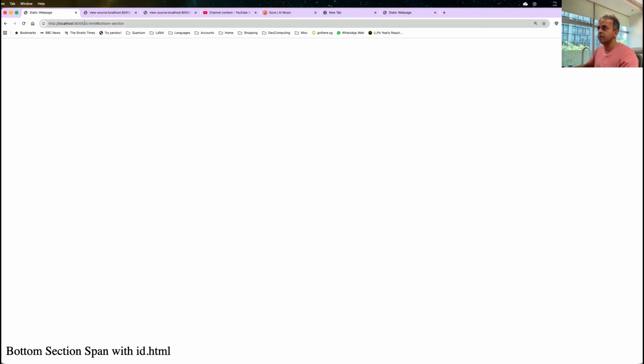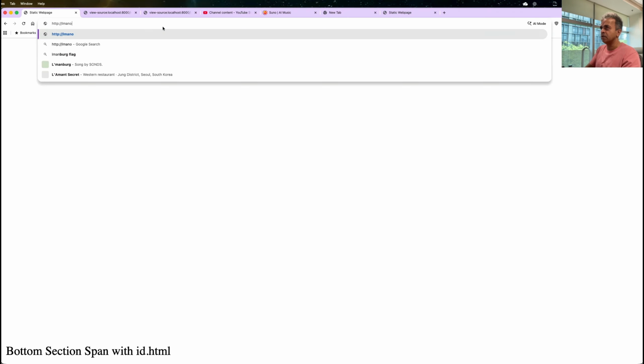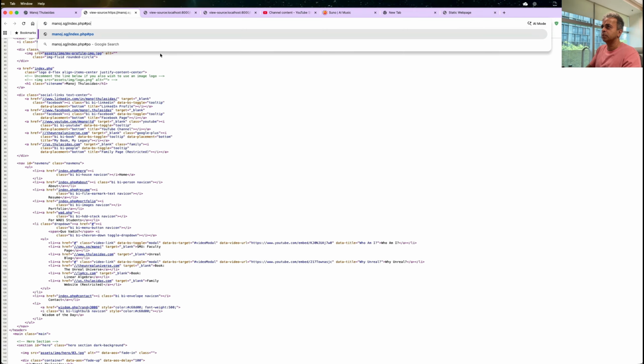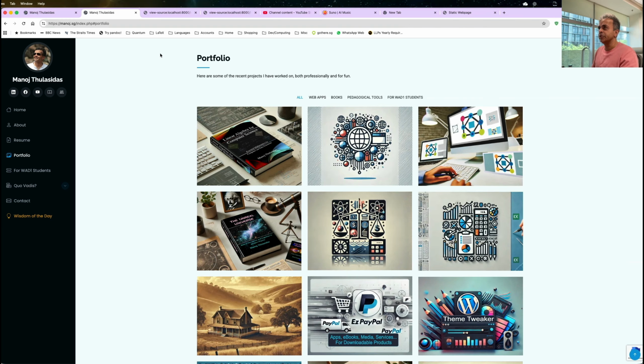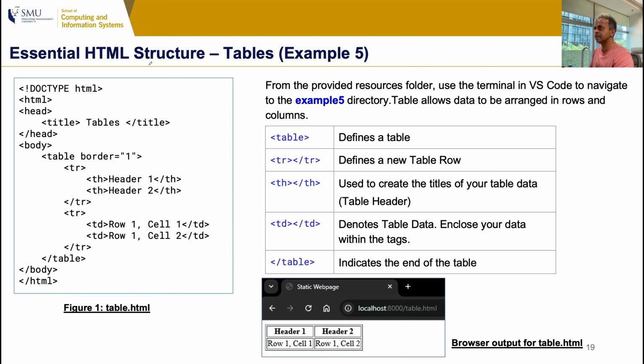So id.html is the default for the current file, which also tells you if you wanted to go to a different file that has a named element somewhere, named tag somewhere, even on a different server. So it could be, for instance, manoj.sg, index.php, portfolio. It actually goes there. So it can be a named HTML tag or element in any file, as long as you know that there is a name. Sorry, an ID, not a name, an ID. That's that. Now you have the same idea you have to do on your own in exercise number 3. Please do this, practice.